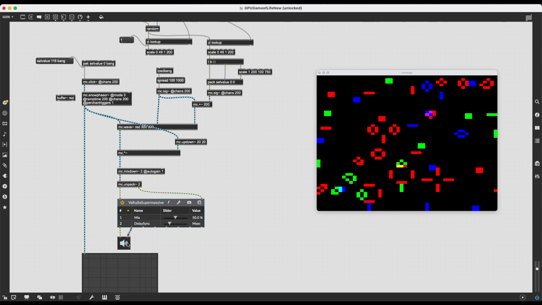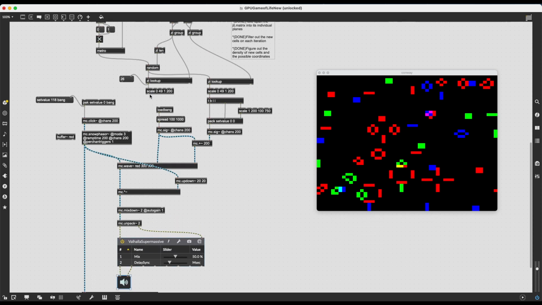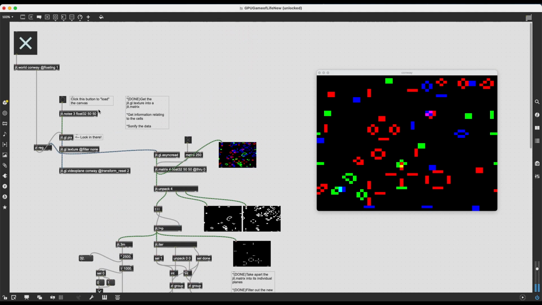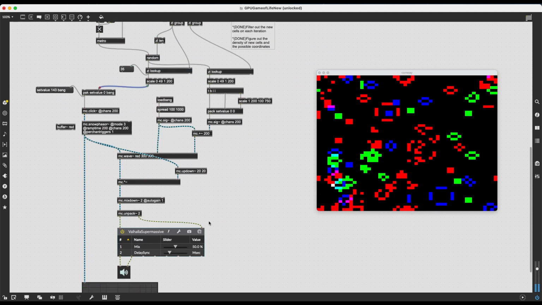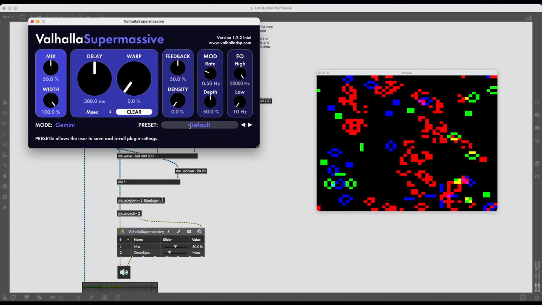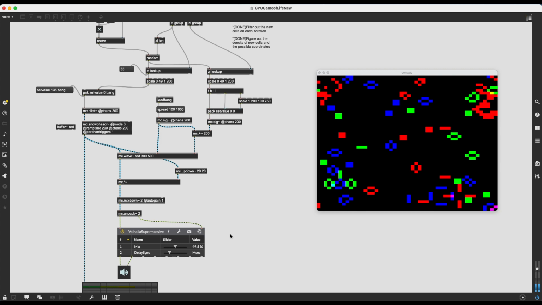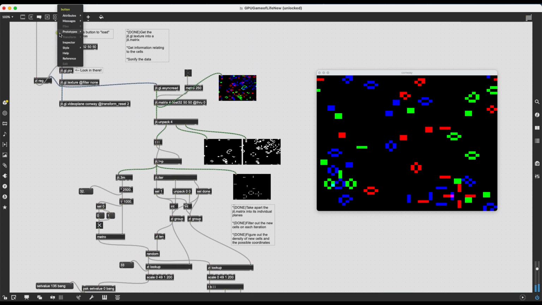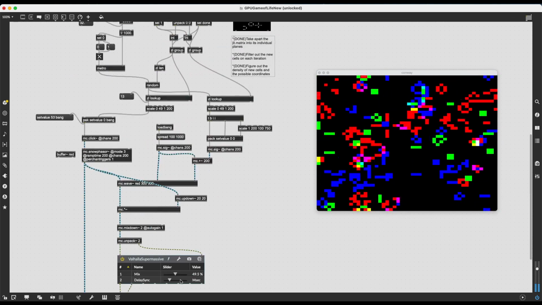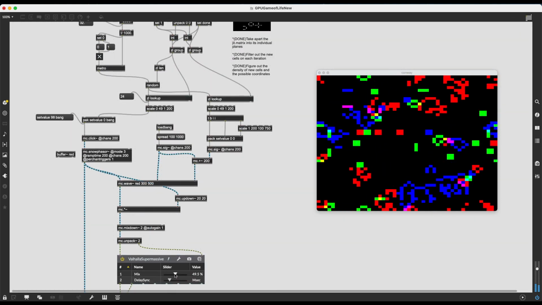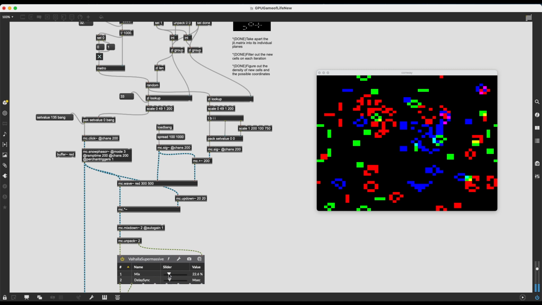So if I use this VST object, maybe I can get a nicer kind of sound. I can change my preset to Triangulum Hall. There we go. Now it sounds like a gigantic hall. Someone's beatboxing in the cathedral. Then I can turn the mix down so the sound is not so wet.